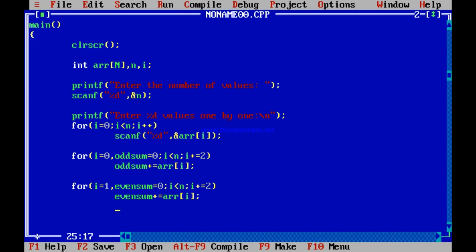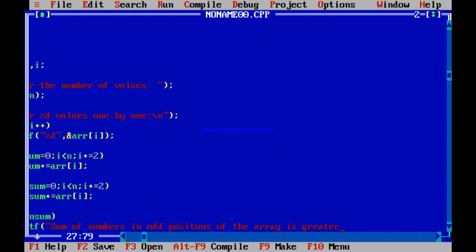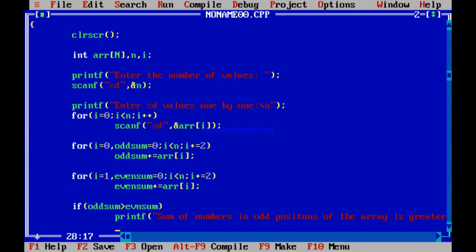Now a small check. If odd sum greater than even sum, printf, what printf? Sum of numbers in odd positions of the array is greater. That is what you answer. Else what? Else even positions are greater.